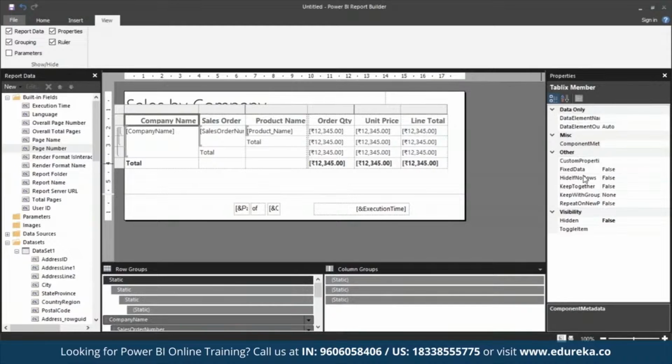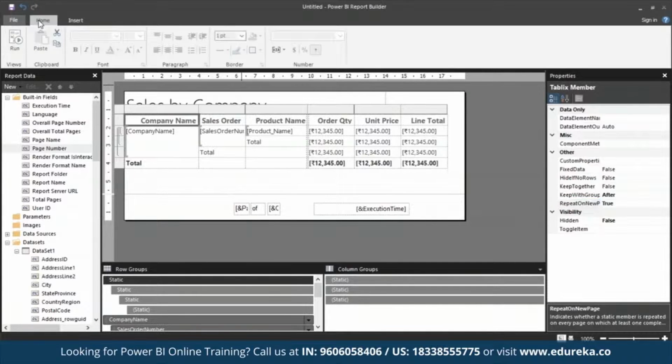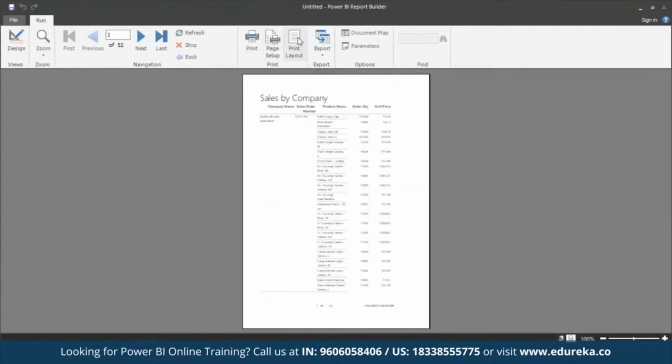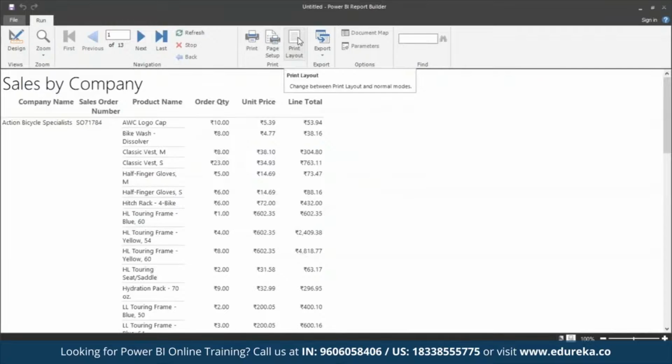Now we go to our properties pane. So here we're going to select keep with group and set it to after, and repeat on new page to true. It's time, guys, now to run the report and see how it looks. Go back to the home ribbon and select run. This is going to take some time. All right. Then we're going to select print layout.